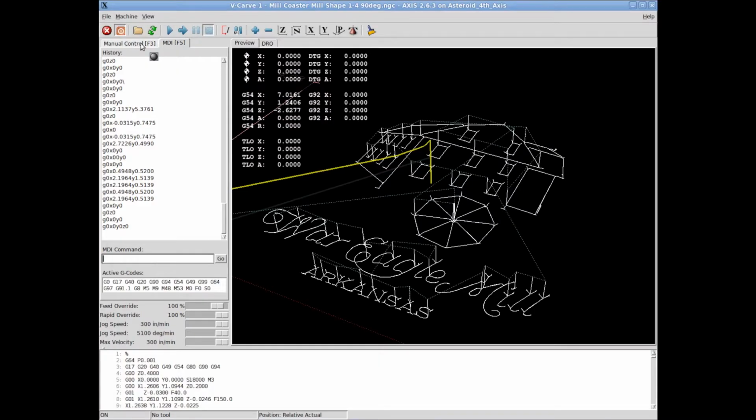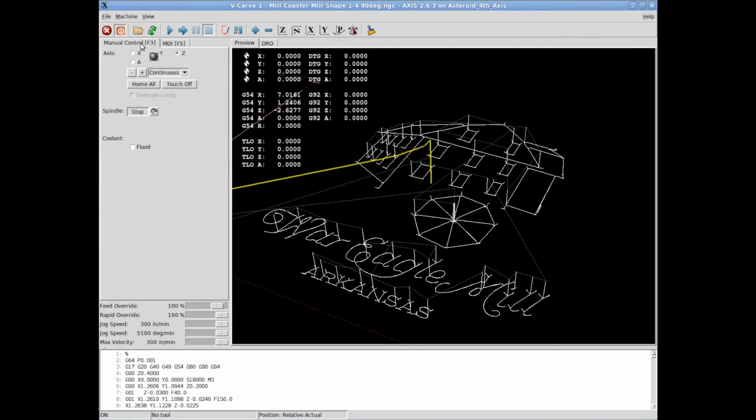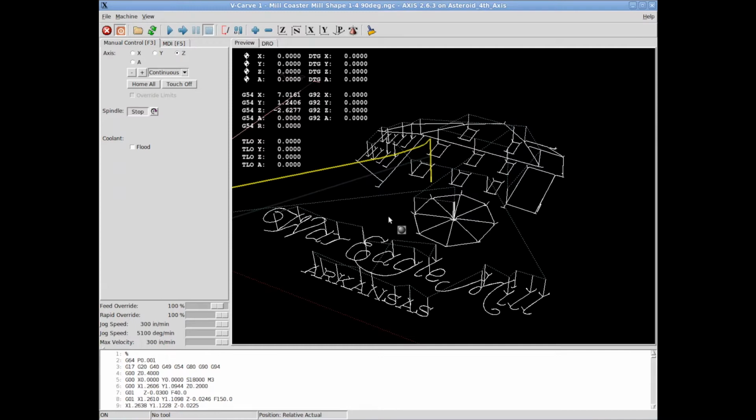We go back over here, or F3, and I've got my thing set up here. One note is your Z axis, when you zero it off, make sure you zero it to where you want it zeroed.